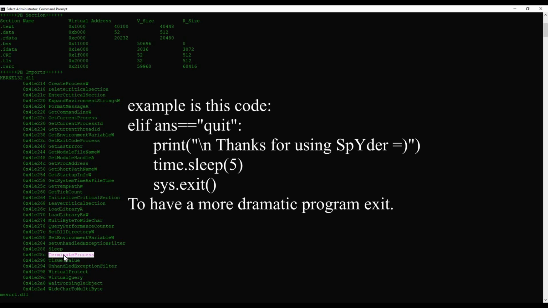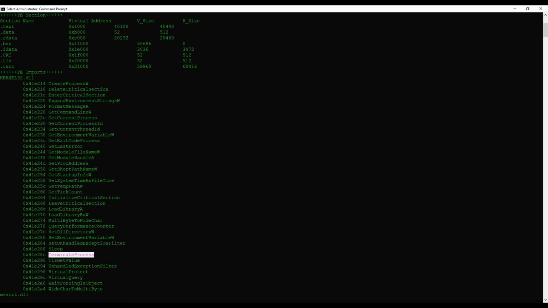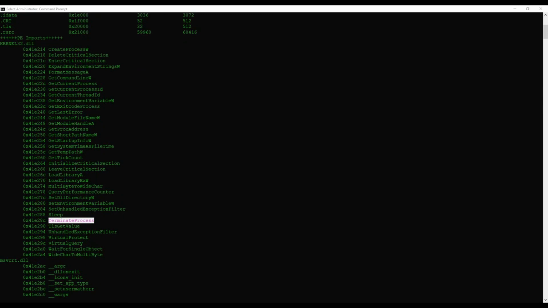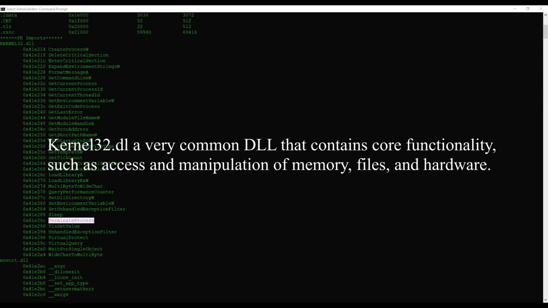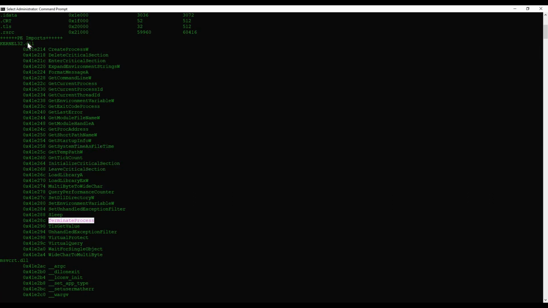This is where all the processes that are running in the program are terminated. When the process is done, I always make sure that the process is terminated. So once again, kernel32.dll is a very common DLL that contains core functionality such as access and manipulation of memory, files, and hardware. So whenever this DLL is loaded, expect to have that kind of functionality.